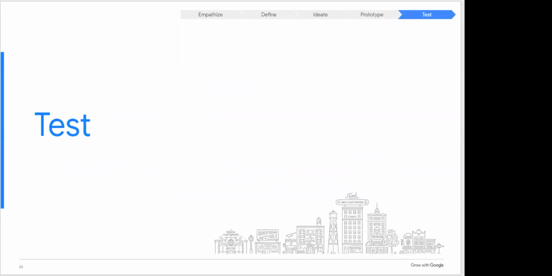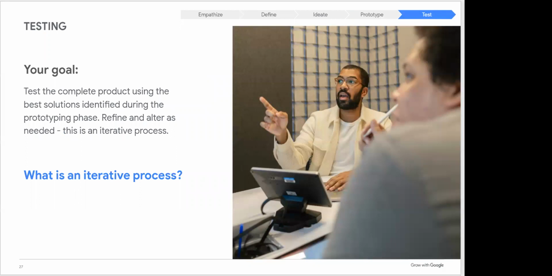Last but certainly not least is the testing phase. This is the final stage of the design thinking process. We won't be practicing the stage together, but if you were to implement the design thinking process in real life, you would definitely want to test out your solution, evaluate it, and depending on how it goes, you may or may not have to go back and repeat the other phases.